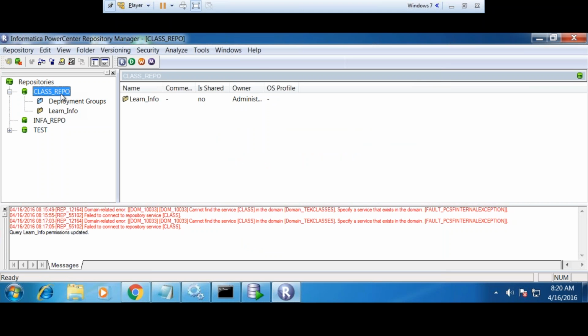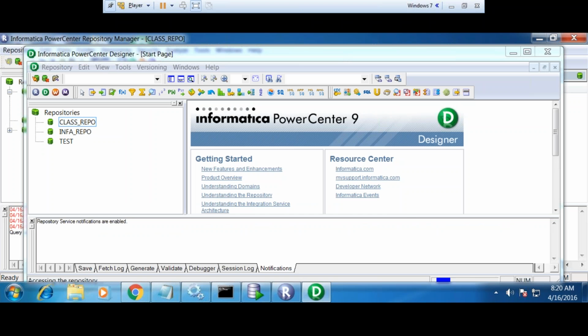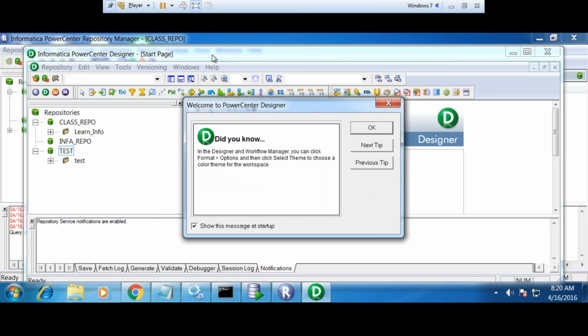The first thing when you start your Informatica project or when you start your Informatica life, you have to do is you configure your repository services. Once that is done, you go to designer. This is the place where you do all your magic, all your coding.